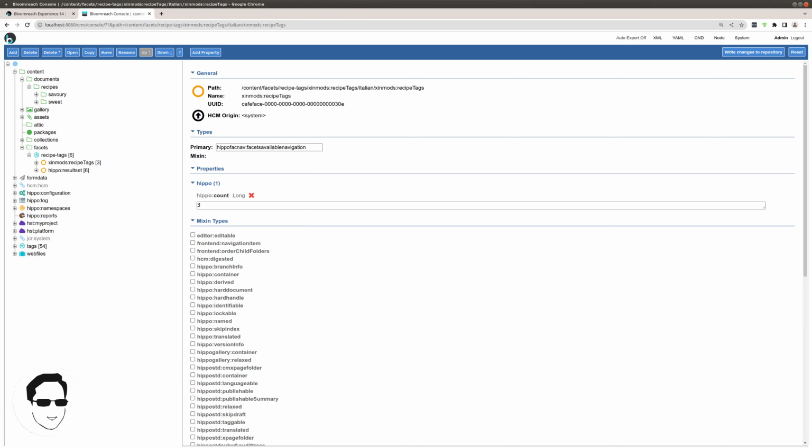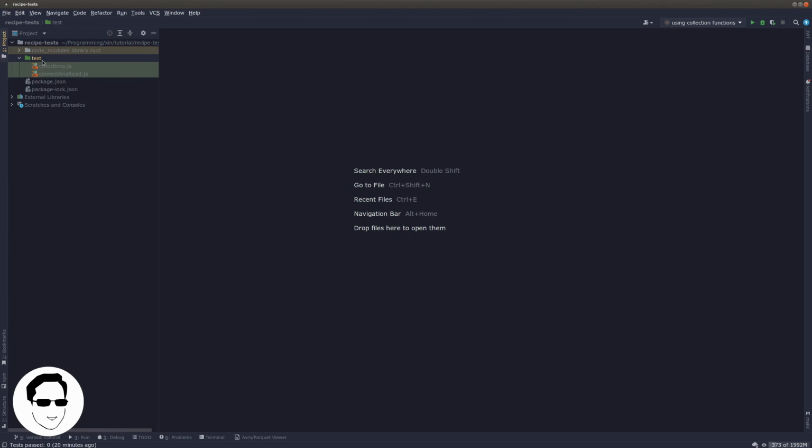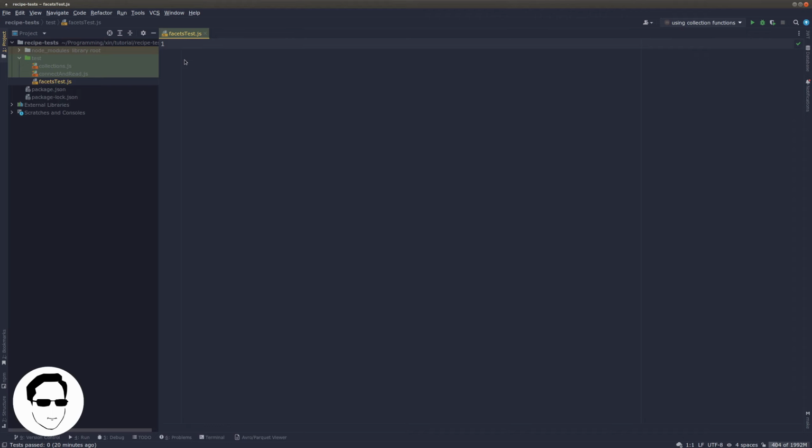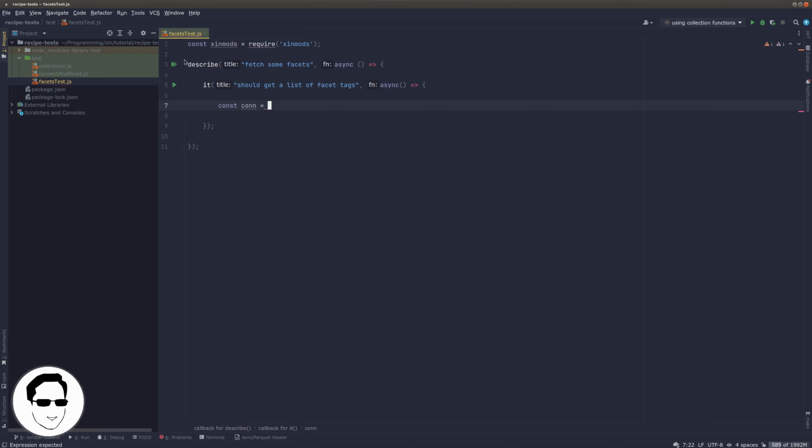So let's switch to our IDE and let's create a new test. Let's call it facets test.js. Great. Now it's going to be a bit of boilerplate, so I'm going to include the XIN Mods module, and we're going to start a new test. It's going to be asynchronous, and it should get a list of facet tags. Here we go. Now, as always, we're going to create our connection first. So we're going to connect to our local host because that's where our CMS is currently running.